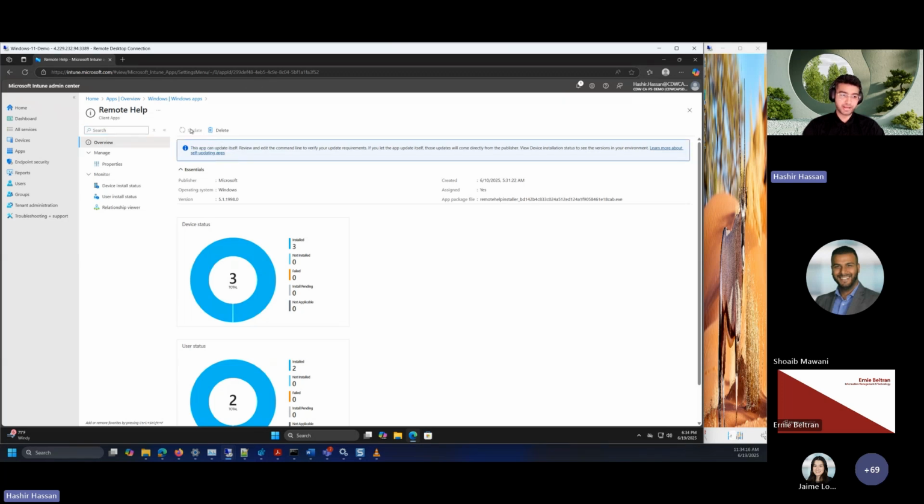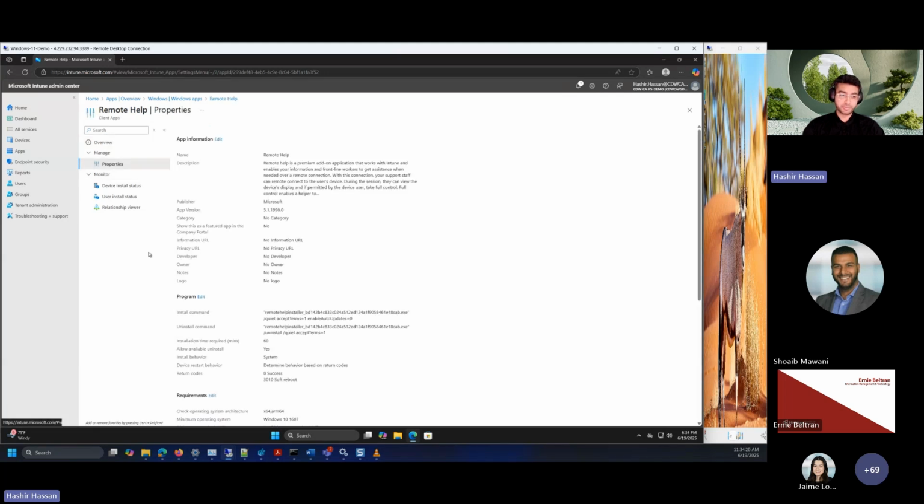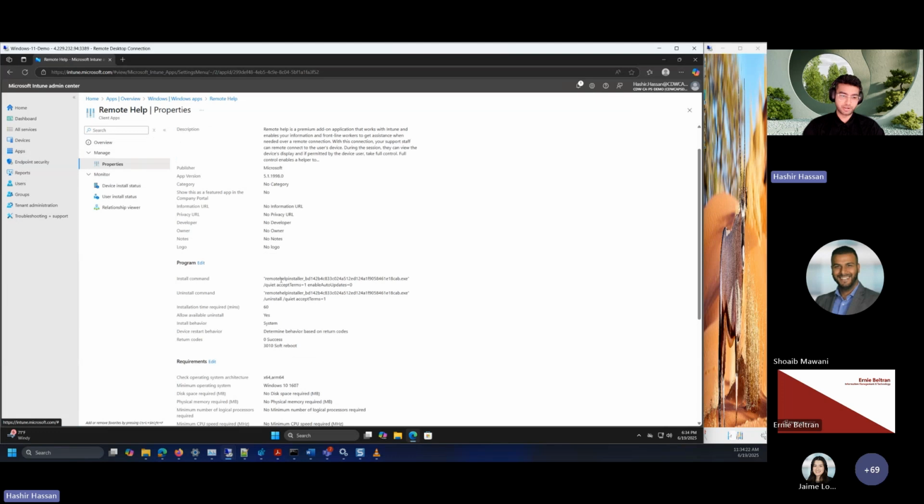Our update button is grayed out, so we don't have to do anything from the portal itself. As one of the properties in the install commands, we see that the vendor supports automatic updates for this application. So really, all we have to do is make sure that our network configurations allow access to these download locations, because you're downloading content directly from the vendor.